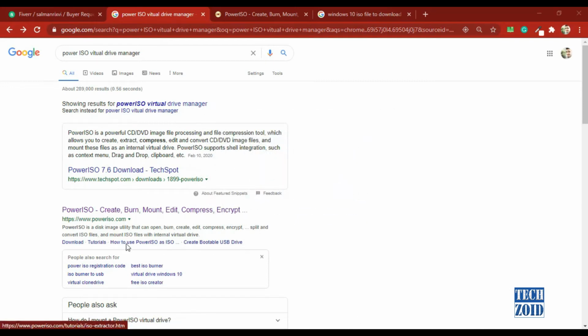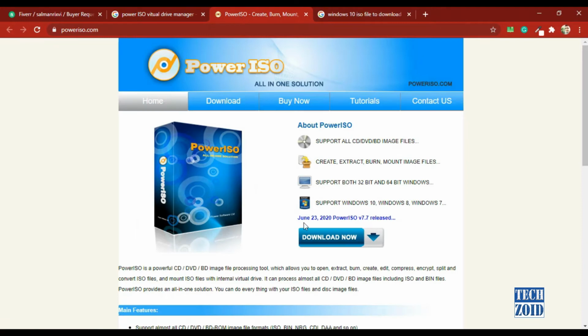When I search Power ISO, Google will give me this sort of thing. First, that is the thing: Power ISO, which says create, burn, mount, edit, compress, encrypt. You can see that there are loads of things that Power ISO is giving. We can create, burn, mount, whatever we want. We just want a bootable USB. So when we click on this link, we will get this. Here you can download this. I have done this earlier, so I will not download it again.